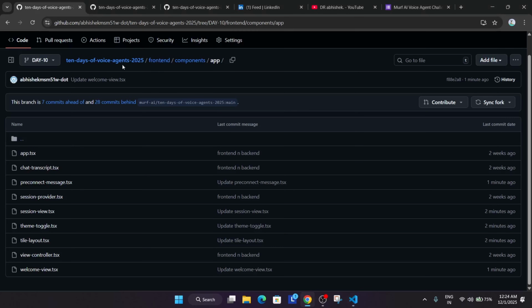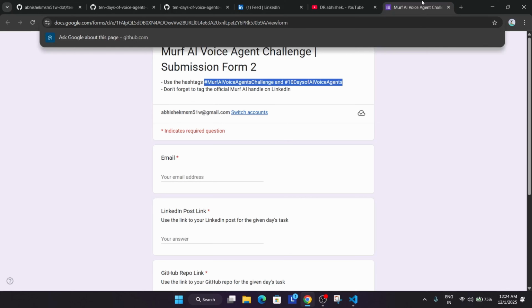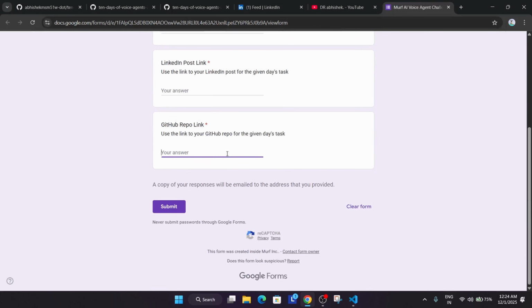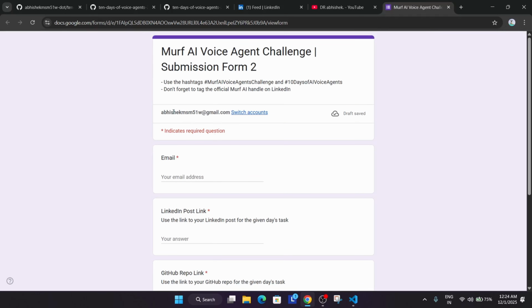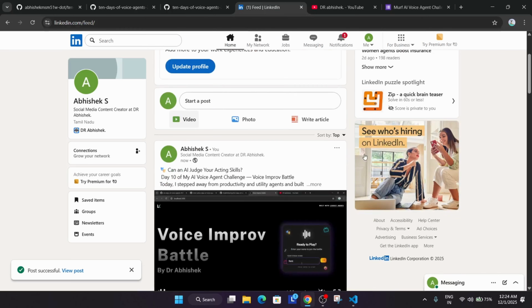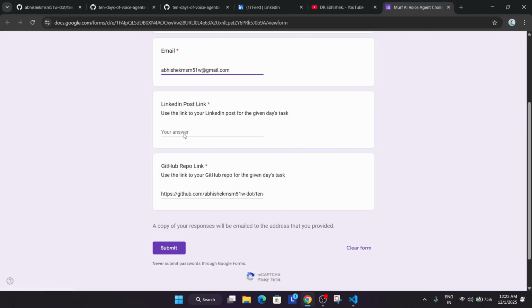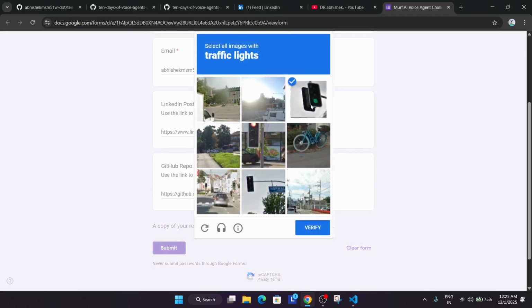Now we are ready to push, basically to submit the form. Come over here and make sure day 10 is selected. Copy this. In the description box, I've shared this form. Set the GitHub repo. Copy the email from here, the same email which you have used up to day 9. Copy the link of the LinkedIn post you must have posted already, paste it over here and then submit it. Make sure all the details are correct. You can fill it again if you have made any mistakes.